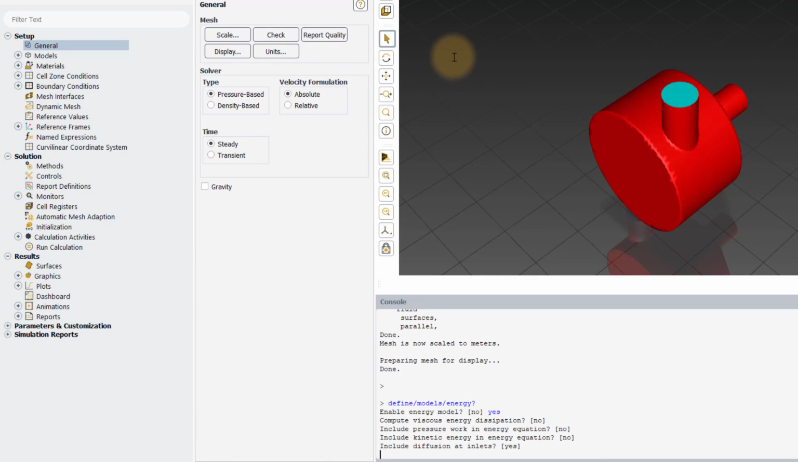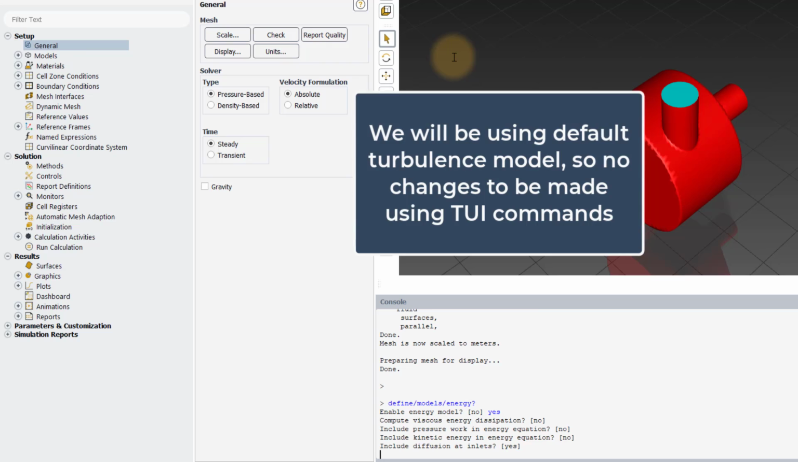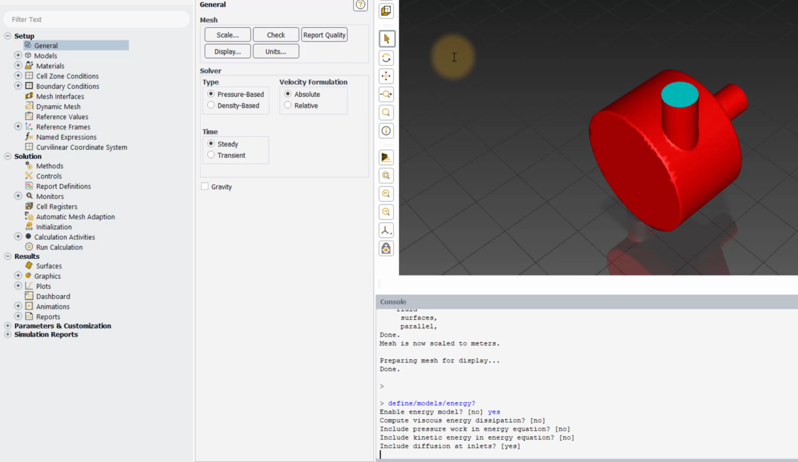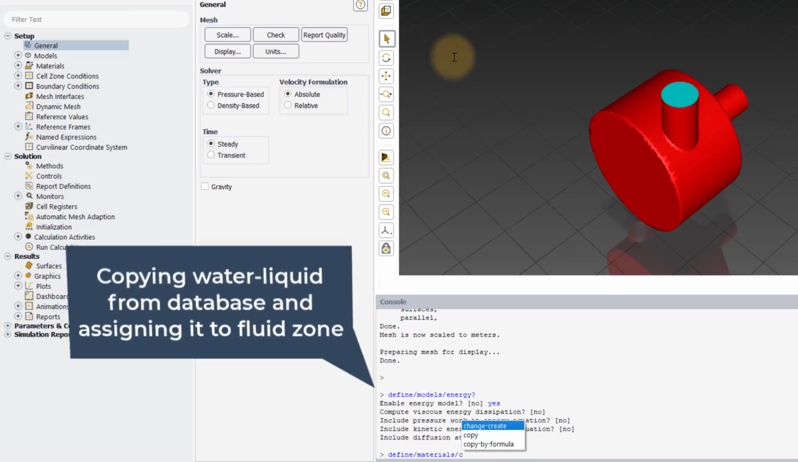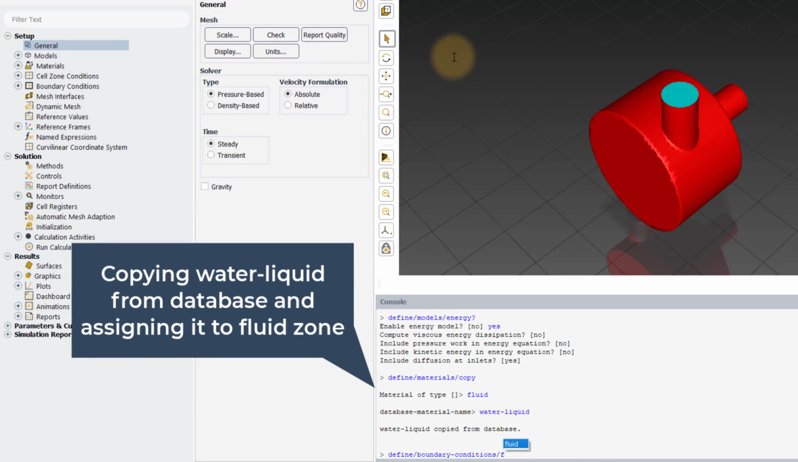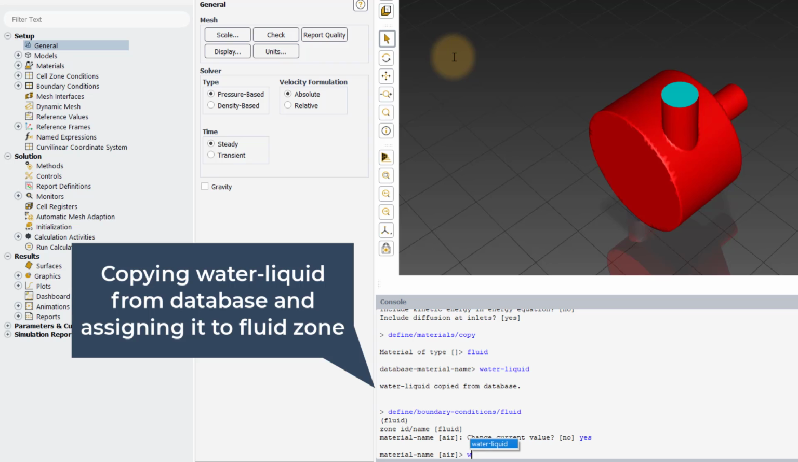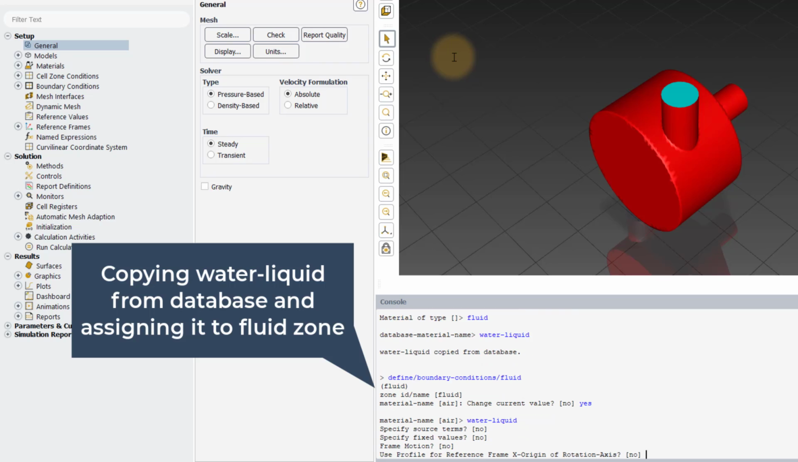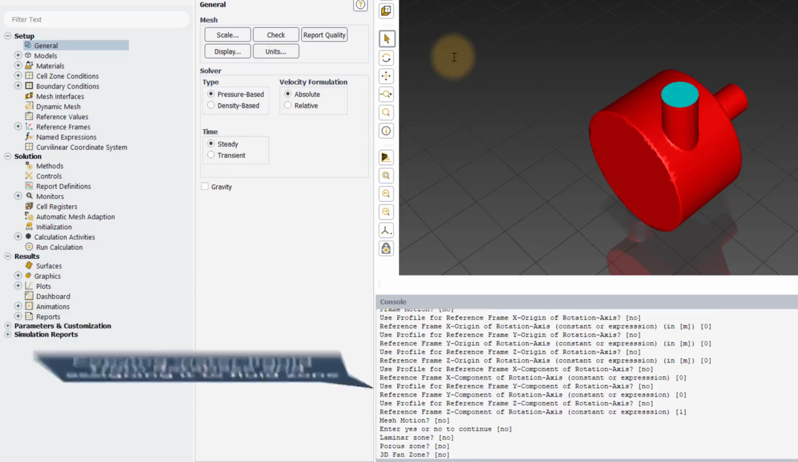For this demo, we will use the default SST k-omega model for modeling turbulence inside the static mixer. By default, air is assigned for the fluid region, but we need to use water for our demo. So, copy water-liquid from the Fluent database and then assign it to the fluid zone.